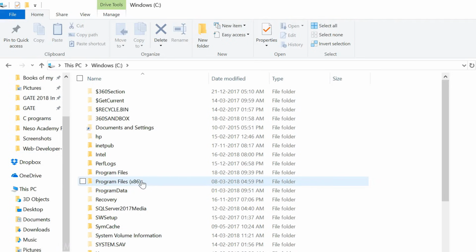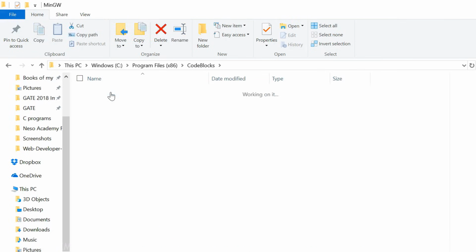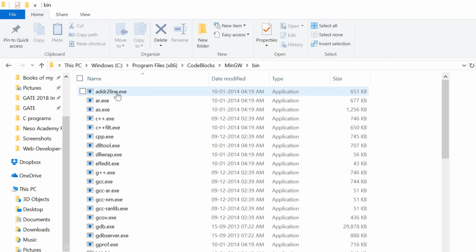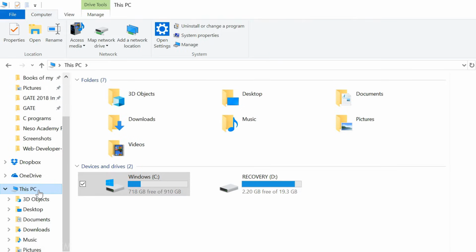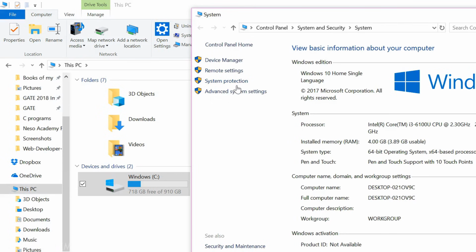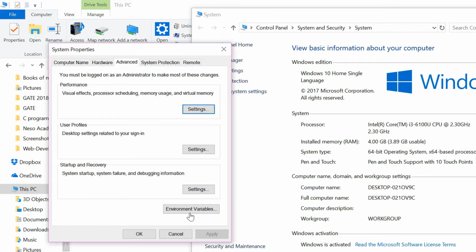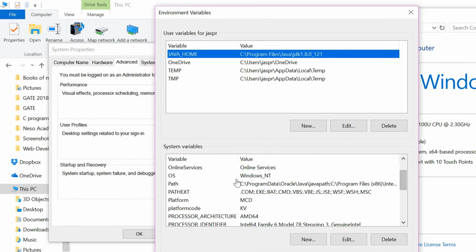Click on Windows C drive. Here you can see you have program files folder. The one is program files x86. Click on it. You find out a file code blocks. Click on it. Click on mingw. Then simply click on bin. Copy this path over here and click on this PC again. Right click. Click on properties. Choose advanced system settings. Click on environment variables. Now what you need to do is, search over here. You will find out a path variable, which is one of your system variables.